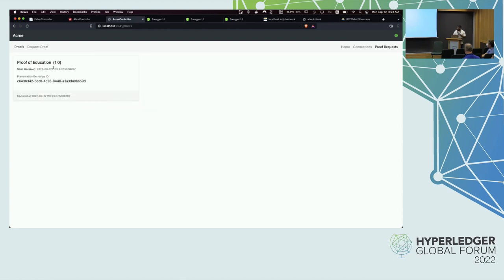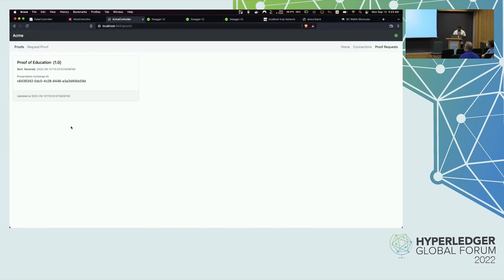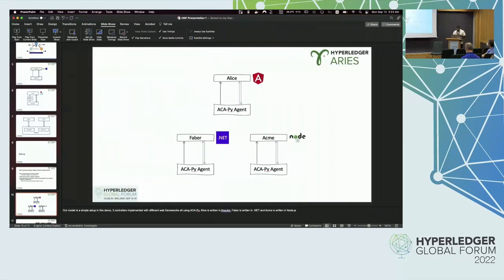So the proof has been requested, and Alice has received that proof request. Hopefully, if everything works, in the background ACA-Py verified the proof, and Acme sees that it's been verified here. These controllers took less than a day to write each. It's pretty fast to write something like this, and this just shows how easy it is to stand up some kind of UI in front of ACA-Py. So that's the demo.